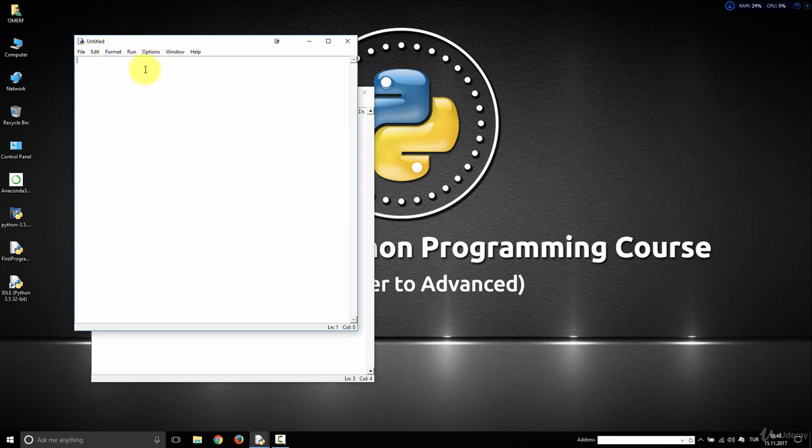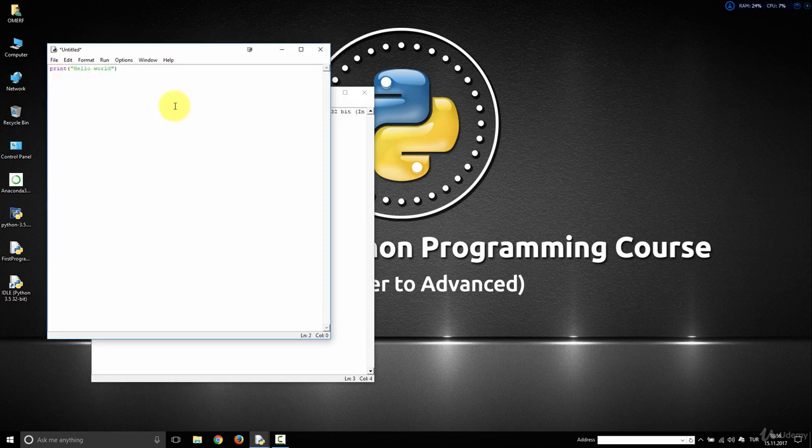Then I want to write hello world in it. So I'm writing print hello world. When I wrote this, now there is one Python program that I wrote in this file. And then I'm saving this file.